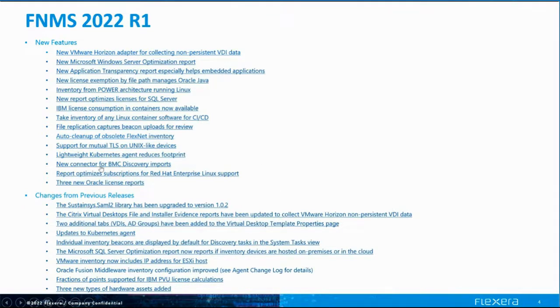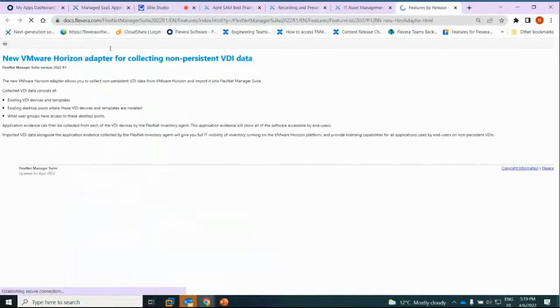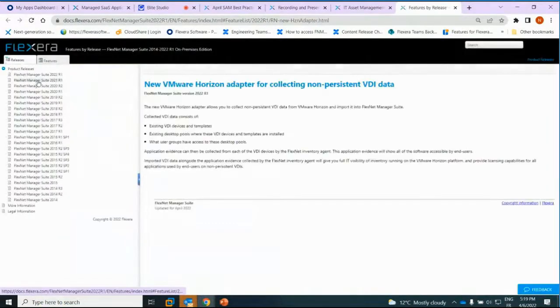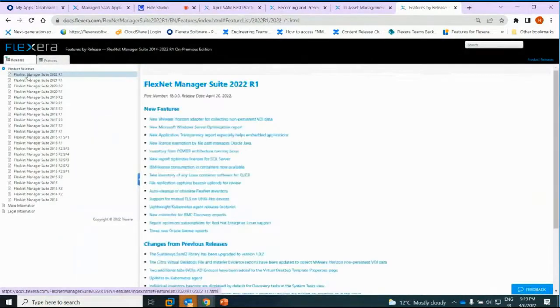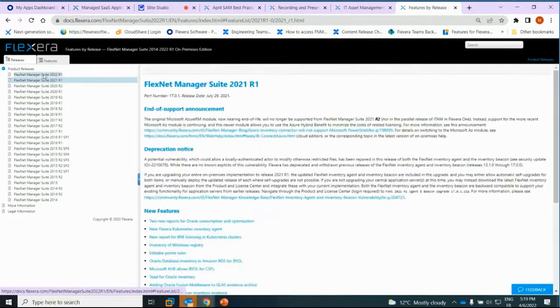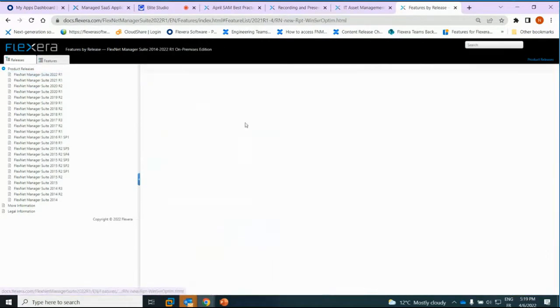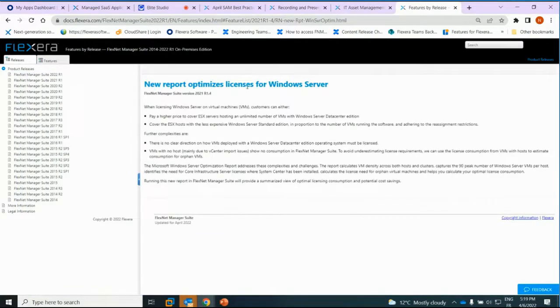So I will let you spend time on these 2022 R1 feature descriptions. If I click on one of these, just be aware that we have this product by release documentation, where you will get all the details for all the features, and each feature in the online documentation is described in detail.